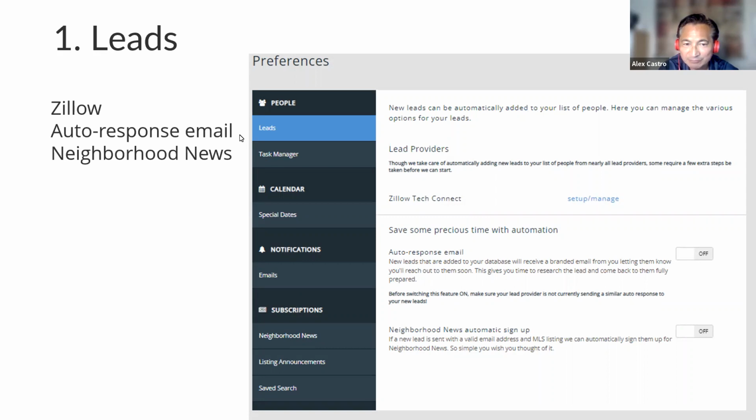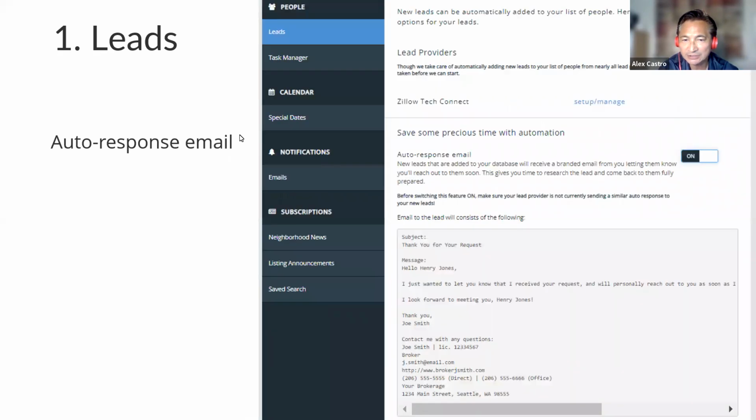So new leads that are added to your database will receive a branded email from you, letting them know you'll reach out to them soon. This gives you time to research the lead and come back to them fully prepared. If this is off, nothing is sent out. To turn it on, you just click on that, and then here's your auto response email. Any questions? You can see here's the subject and all the verbiage. Pretty simple.